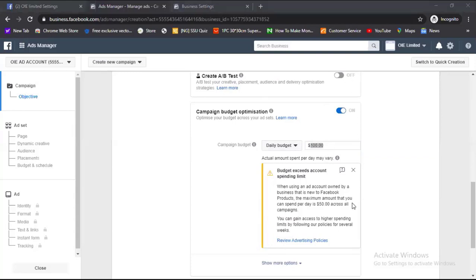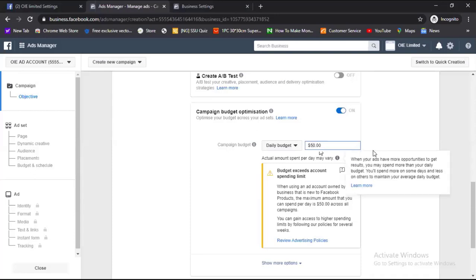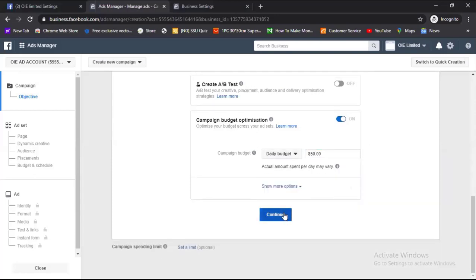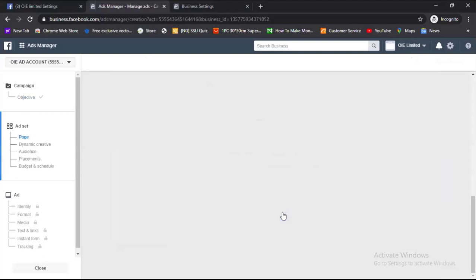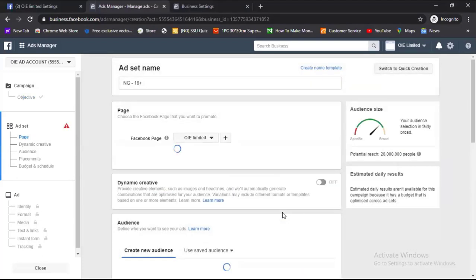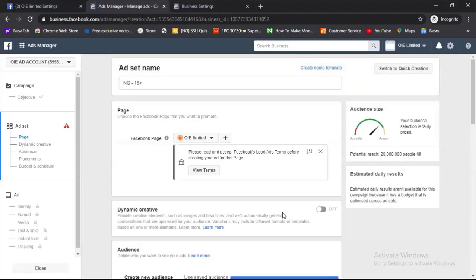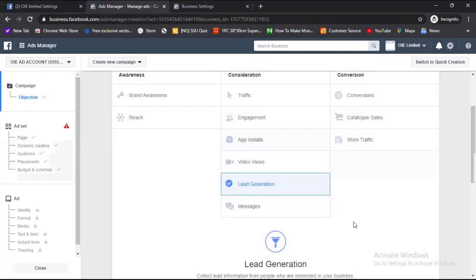Okay. So here it says budget exceeds account spending limits. Spending limit is $50 because it's a new account. So let's reduce it to $50. $50, 20K. All right. Then we'll go to continue. Let's see what this has first. So, as you can see, like I said, estimated daily reach result has been eliminated. It's not showing. But if I go back now and I edit that, you'll see what will happen.